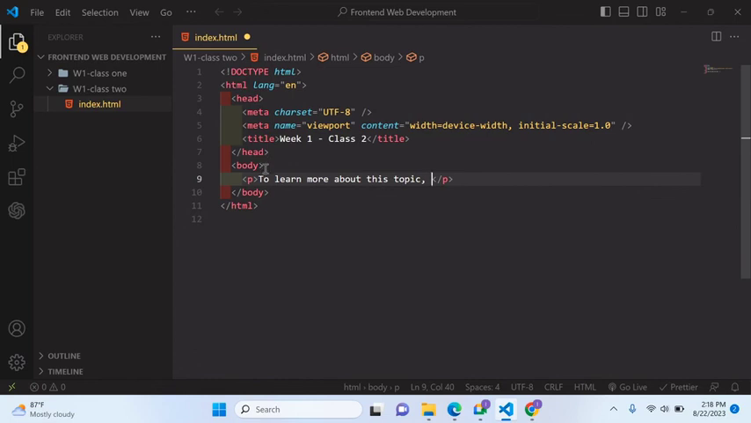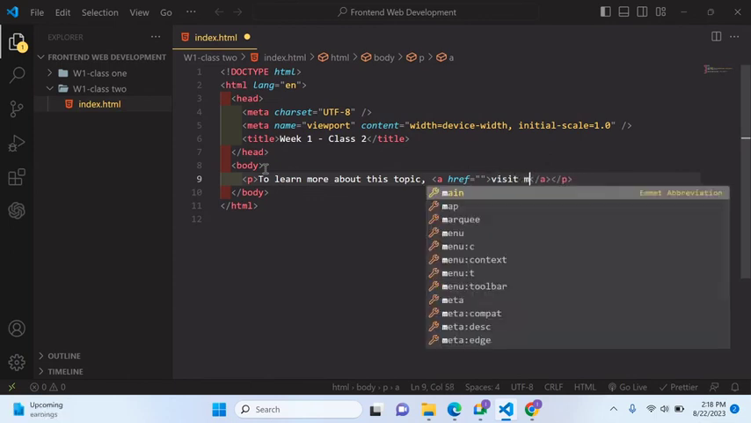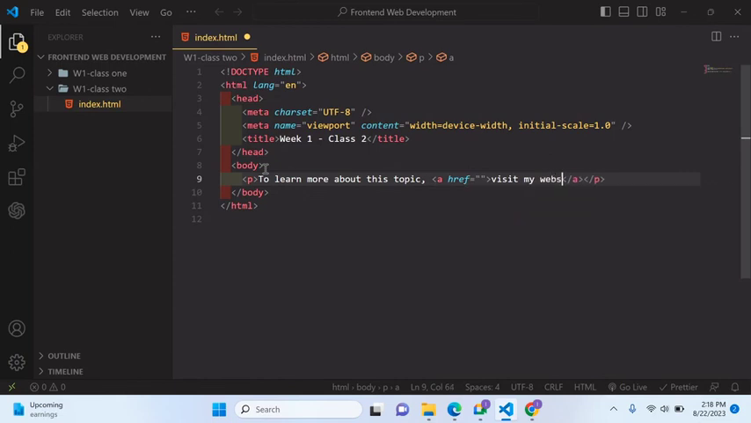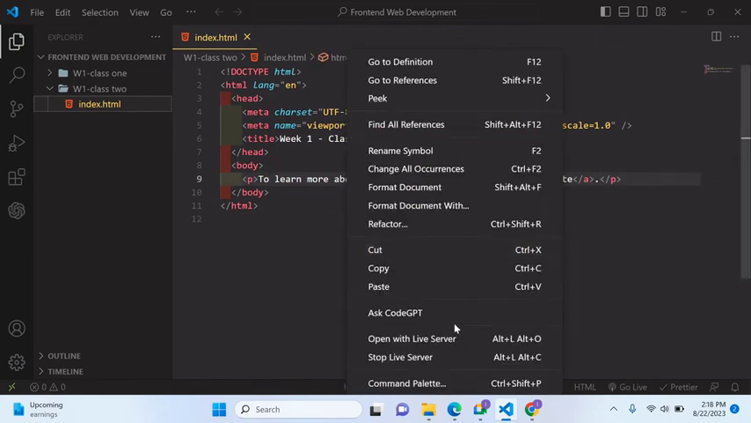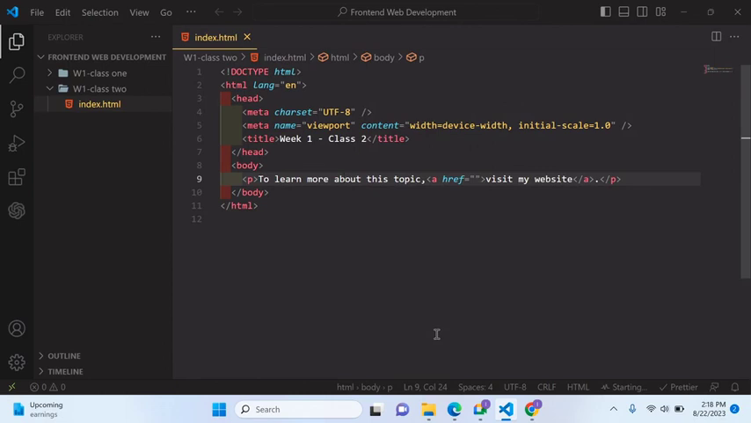So I'm going to do something. I'm going to add an anchor tag. Then I'll put: do visit my website. I think that's all. Visit my website. Now if I view this in my browser, I right click and open with Live Server.